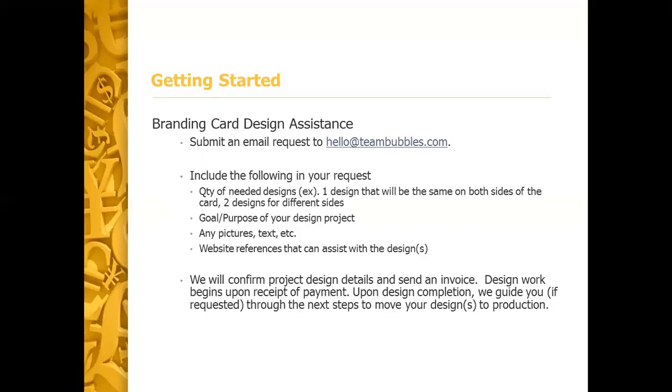Include any pictures, text, etc., website references that can assist with the design, anything that you would want us to use in the process of designing your project. We will review the information and confirm the project details and send an invoice. It's very economical to get your design done. The goal is not to make a profit by any means.